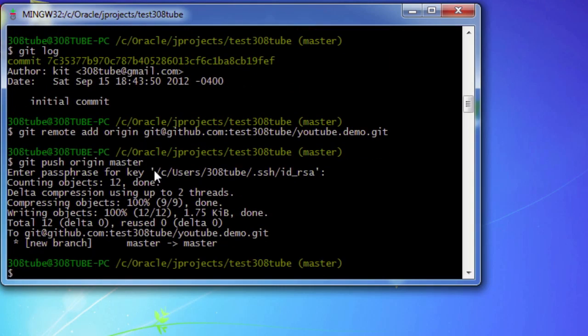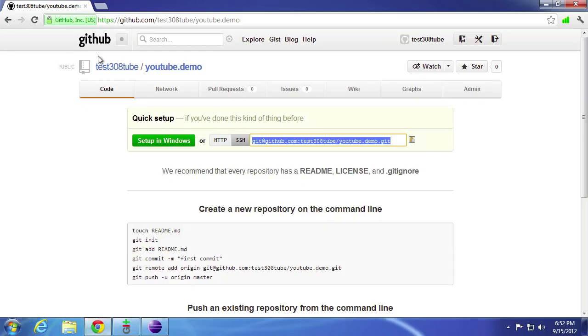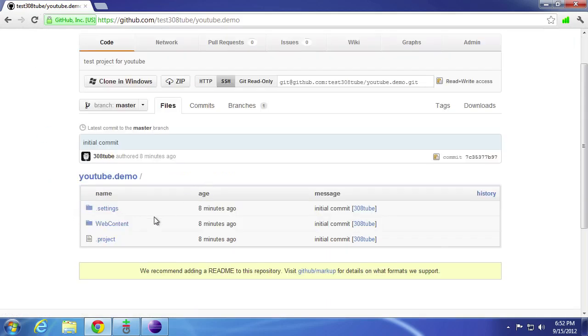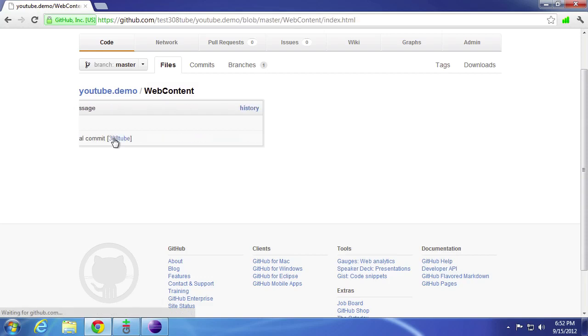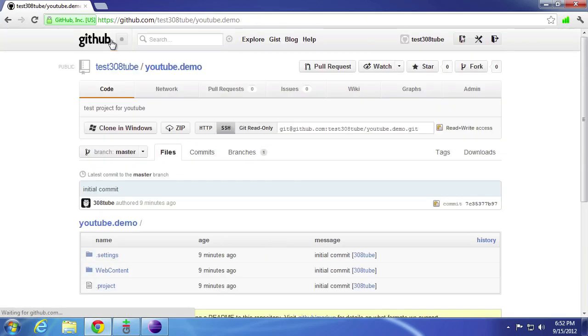And there's the upload. So at this point, if we go back to the website and do a refresh, there are our files that we just created. And there's the index page. And as you can see, you can go in here and look at the code. So let's go ahead and back on out.